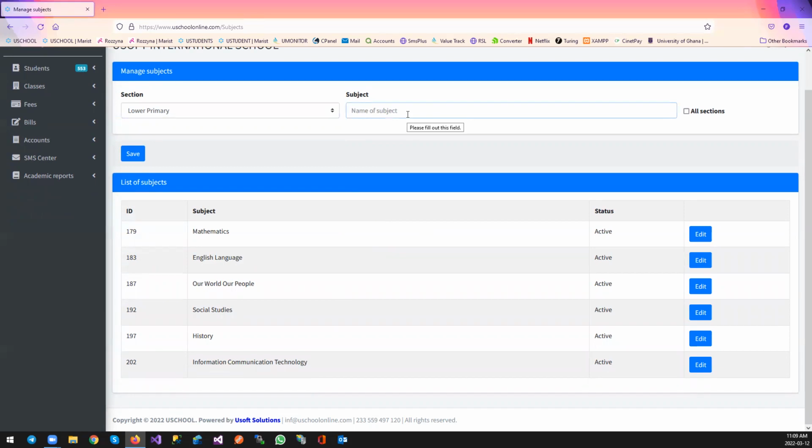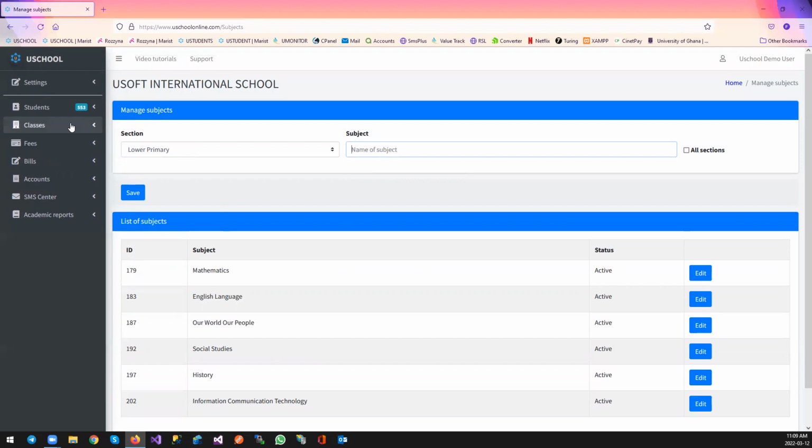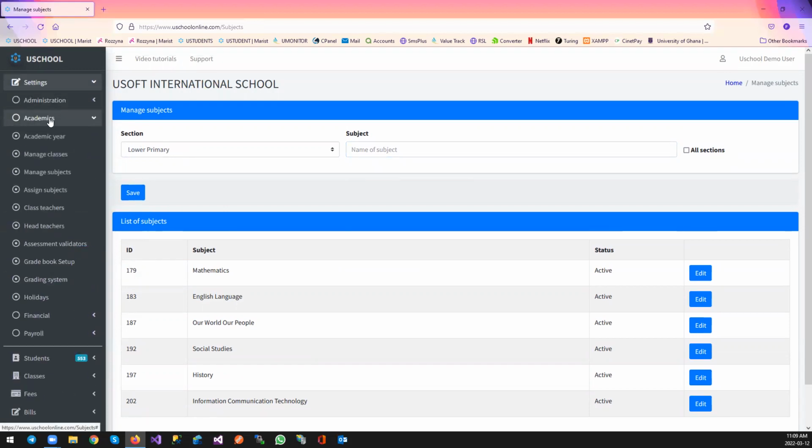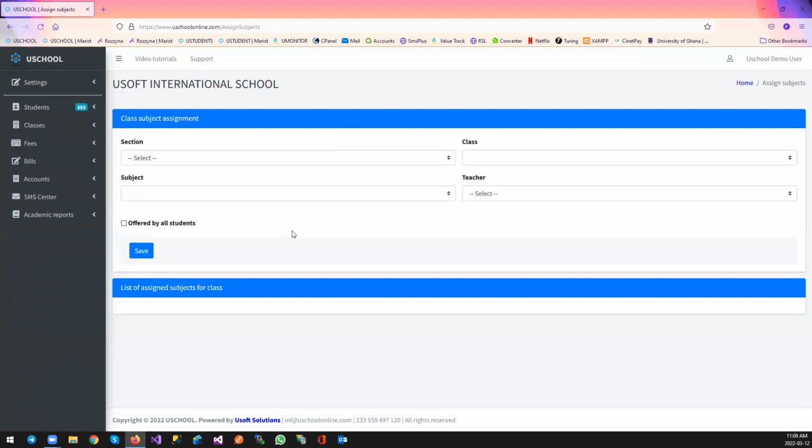That is all. Then after adding the subjects, now you come and assign the subject to the teachers as to who teaches the subject in which class. So that is the assigned subject. We give very descriptive names so that it is clear and easy. So you come to assign subjects. This is where you assign teachers to subjects.